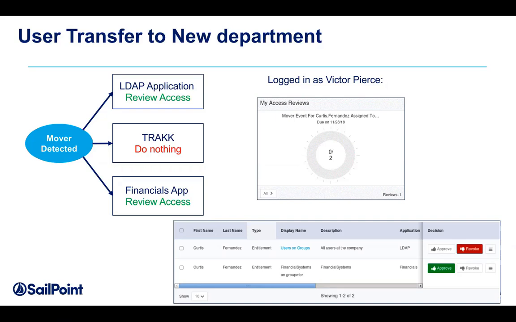In Track, I want to do nothing at all. In that particular application, I want it to stay exactly the same. And then in the financials application, I also want to review the access from the losing manager. On the bottom of the screen, you'll see what that might look like. This is what a losing manager would see, and this is the ability for the manager to approve or revoke access the person may need if they're pulling double duty functionality with their old job.